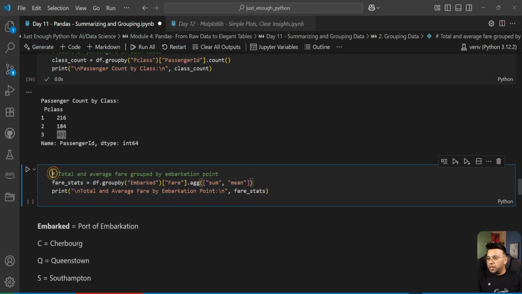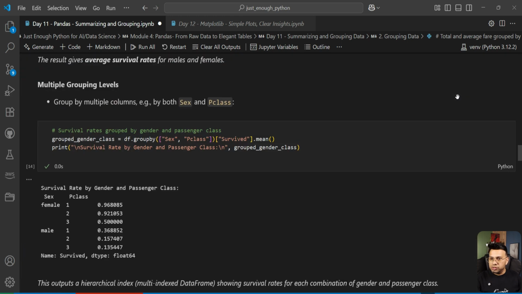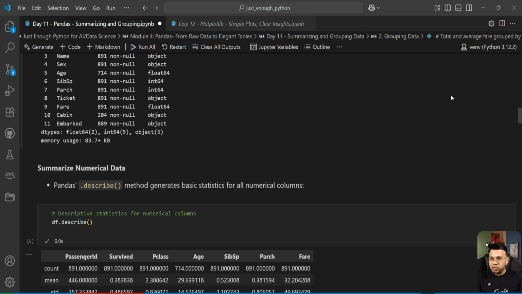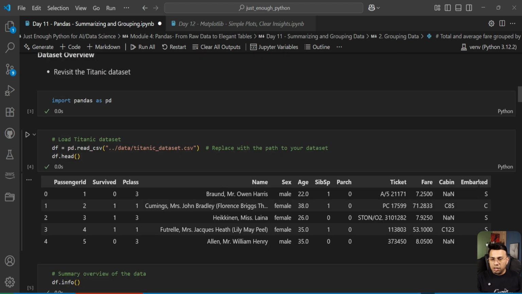Then the next example is total and average fare grouped by embarkation point. So embarkation point is here. If you notice the original data frame, see the last column.